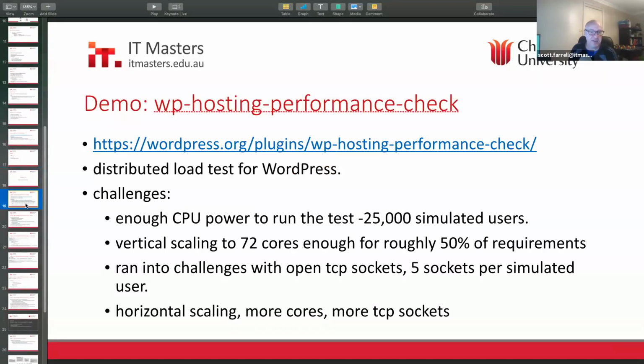Questions, right. Now, this is a project I ran a little while ago, and it's called WordPress Hosting Performance Check. And there's a link to it later on. So it's a distributed load test for WordPress. And here are the challenges that I first faced.